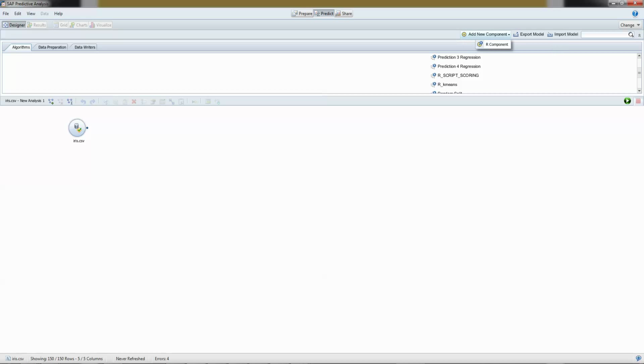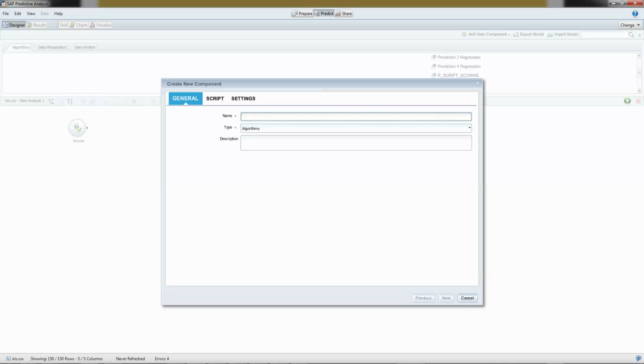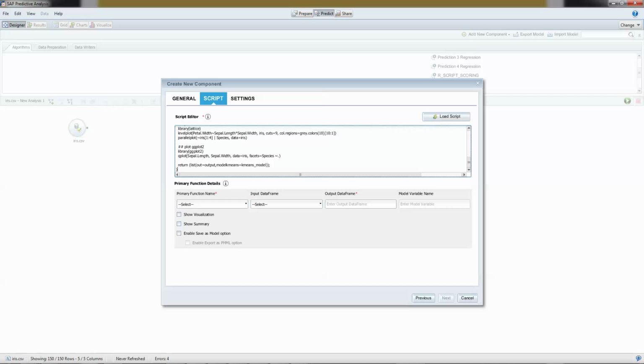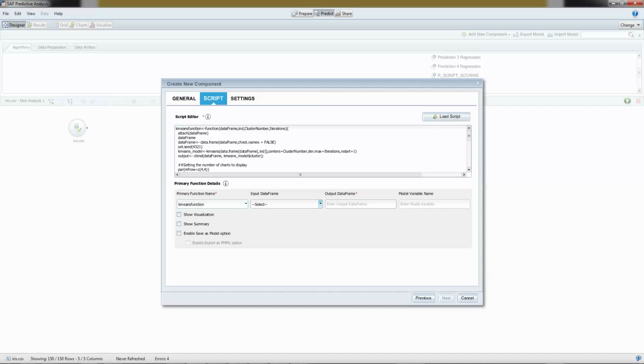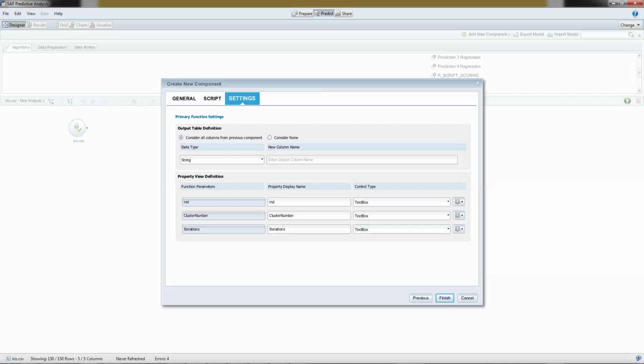I will add a new component, R script. I'll give it a name. So we go here, and I could also give it a description. I'll go to my next, and as promised, I will simply cut and paste my data in here. I will fill out the parameters as I showed on the slide deck, my k-means function, and I would also like to have my input data frame, give my output data frame a name, and my k-means function. I will also want to visualize my data. There we go.